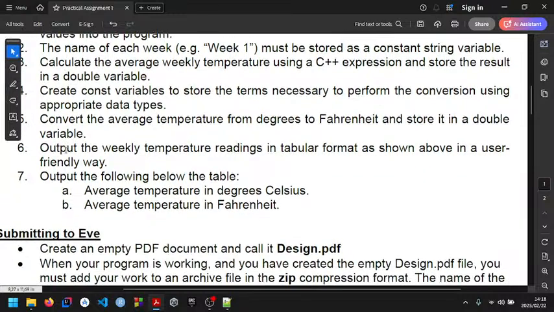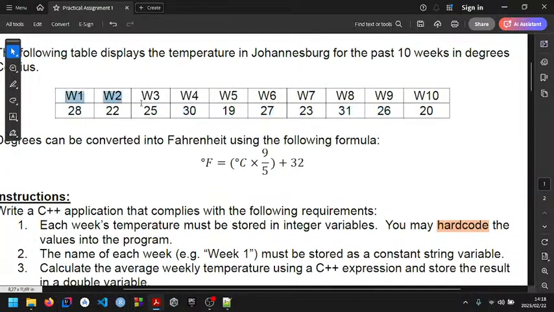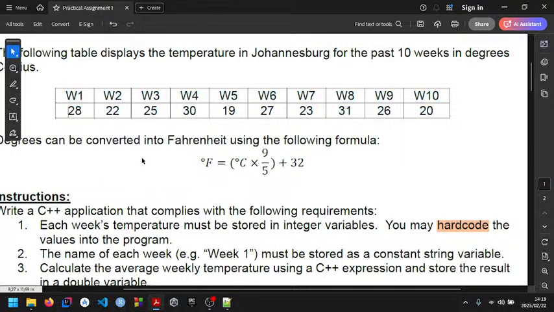Output the following below in the table. You need to output the weekly temperature. Okay, so there's a lot of things you need to output. Number one, they want you to output the weekly temperature. See how it is right here? As you can see here, we have it in this format. So you would have to output in the table format. They mean it when they say table, they mean it.